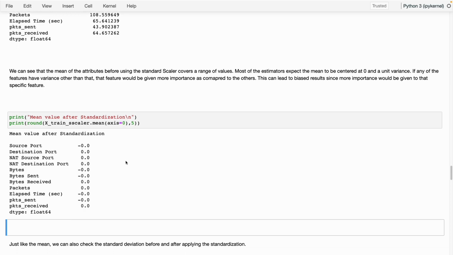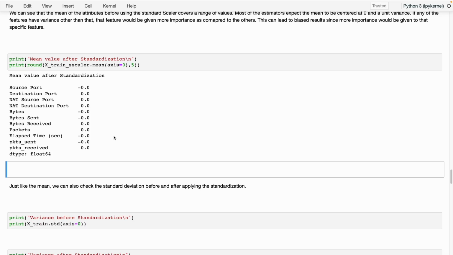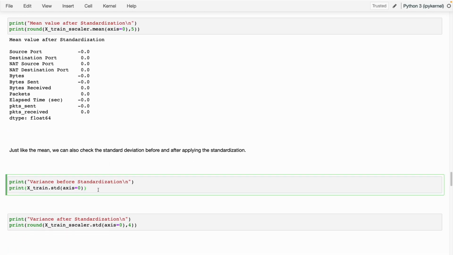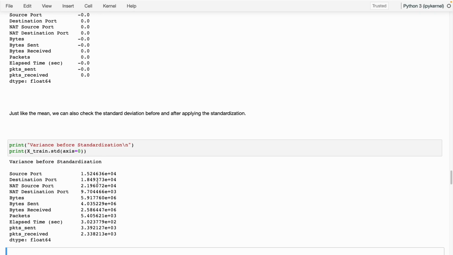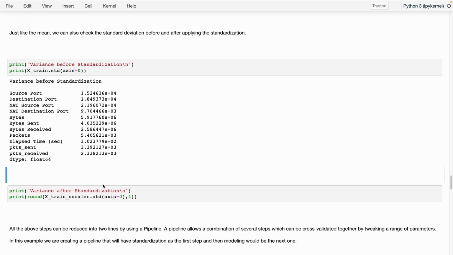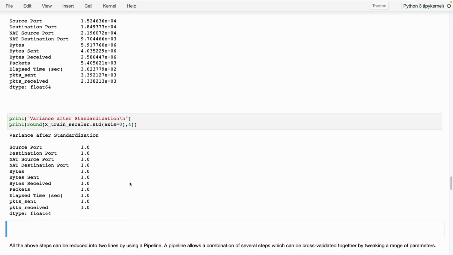So as you can see, the mean has been standardized to 0. Just like the mean, we can also check the standard deviation before and after applying the standardization. So let's check the variance before standardization. As you can see, it is pretty much different for each and every attribute. Now let's have a look at the standard deviation after standardization. As you can see, each attribute has been scaled to unit standard deviation.